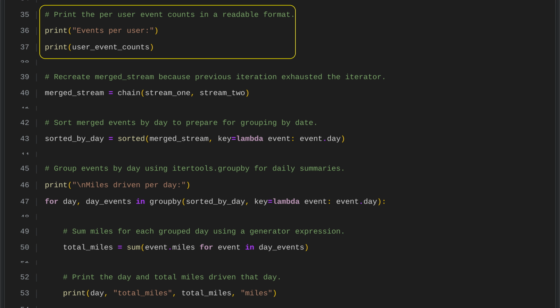We begin by printing a header that announces we are showing events per user, which sets the context for the data that follows. Then we display the event counts for each user, summarizing how many events each one has generated. These counts come from a counter object that efficiently tallies how often each user appears in the combined event stream. Presenting this information gives a clear, quick view of user activity and makes it easy to see how many events each user has been involved in.